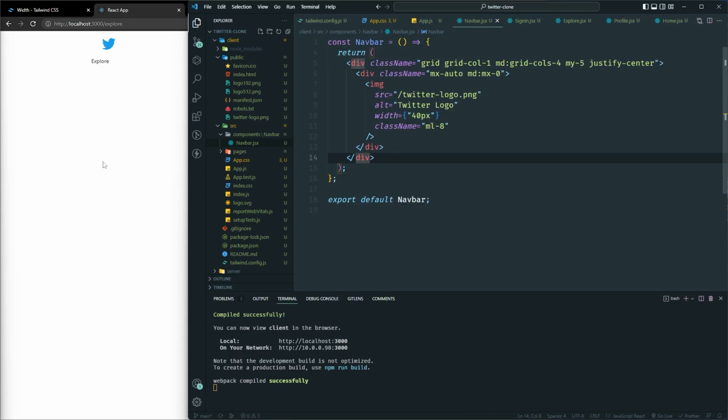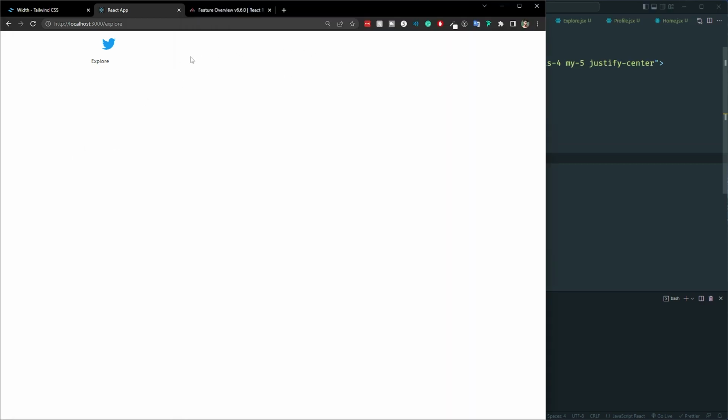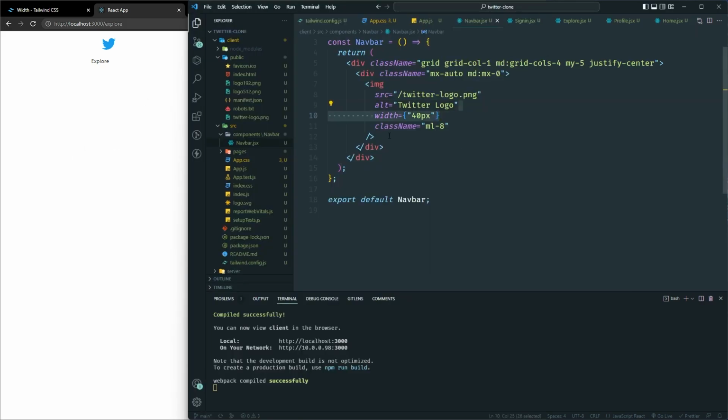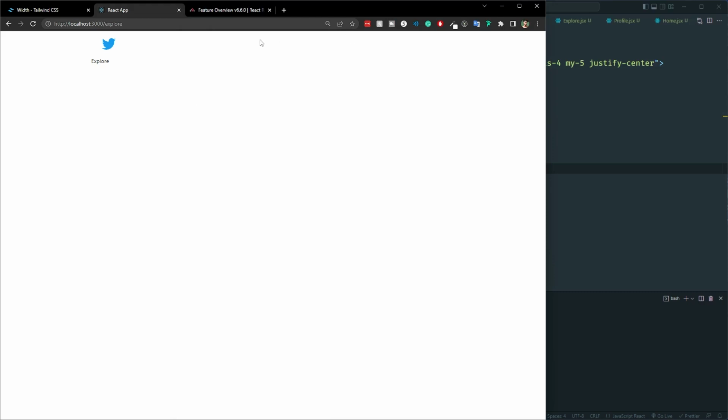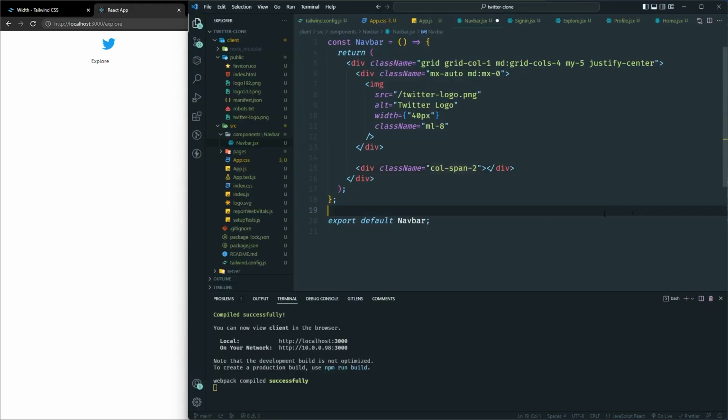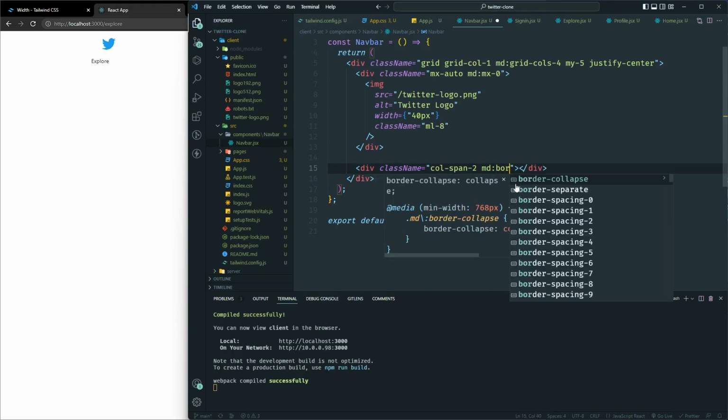Next we want to do the middle part here, which is going to be 2 columns. So the logo part is done. Next we're going to do a div here with a class of col-span, let's say 2. So it's going to span 2 columns instead of 1 as regular. And since we had 4, we can use 2 for this, and 1 will be used for that logo. The other one will be used for the search bar. So that's the grid.